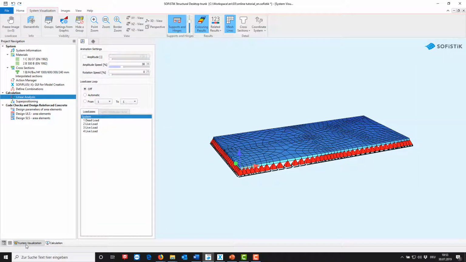In Animator you can now choose a load case and see how the structure deforms and get a sense for its stress behavior.